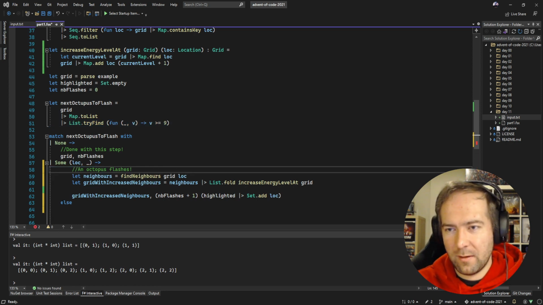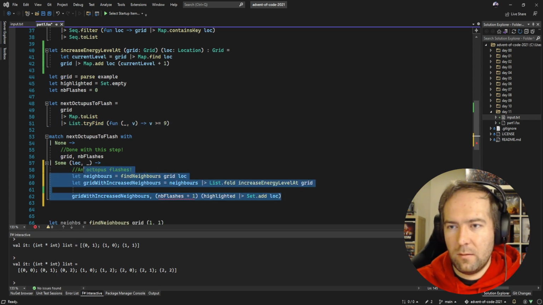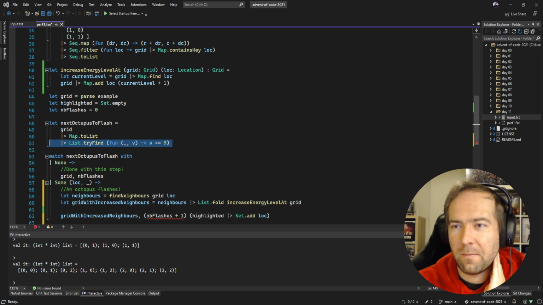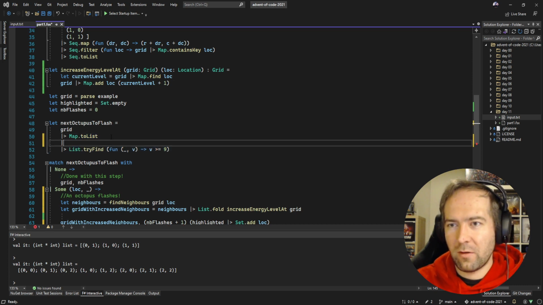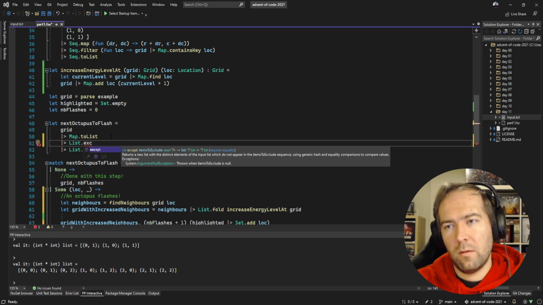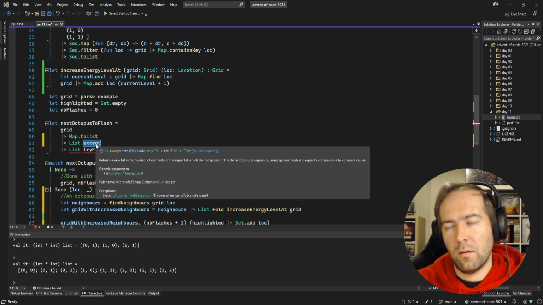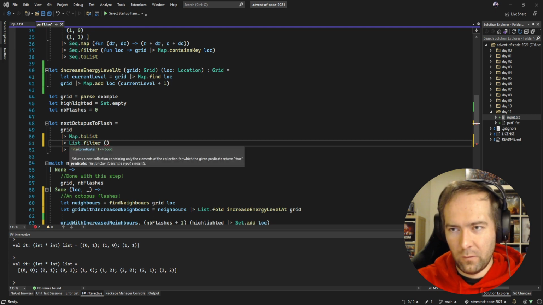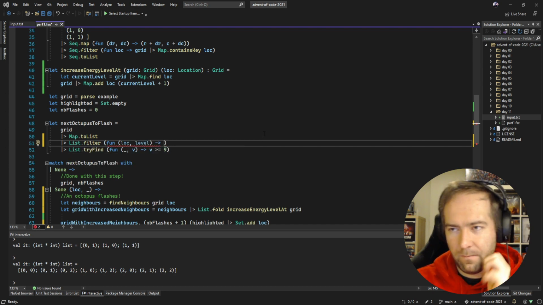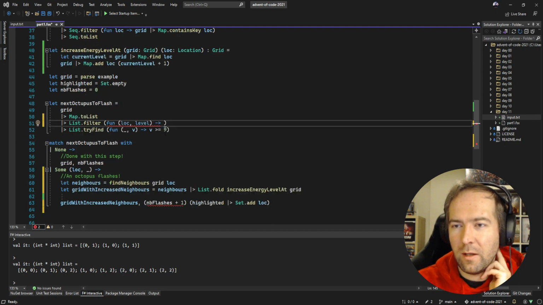Okay, I'm gonna get rid of this if else. It makes sense to actually use that visited, or that highlighted set here already. So let's filter out everything that we have already highlighted this step. Except will not work because it's tuples of locations and energy levels. And we only need the entries where we are not in the highlighted set.